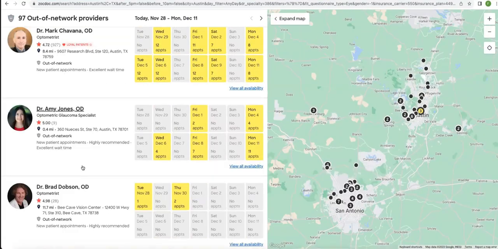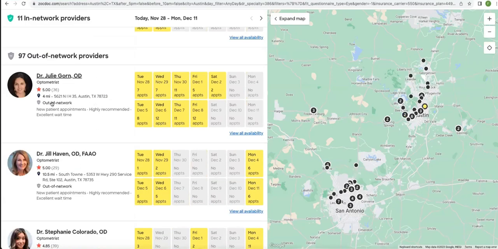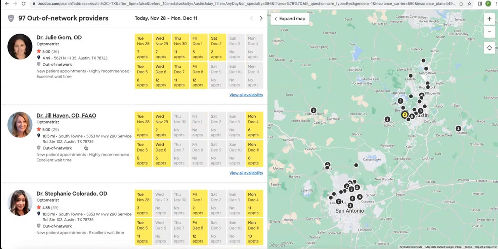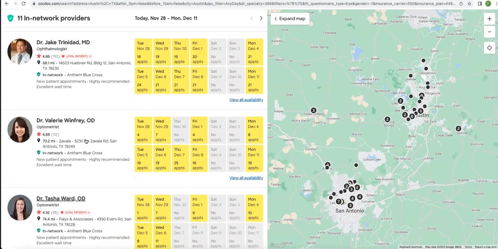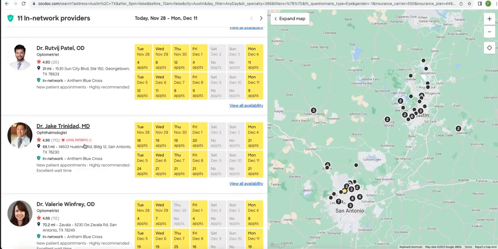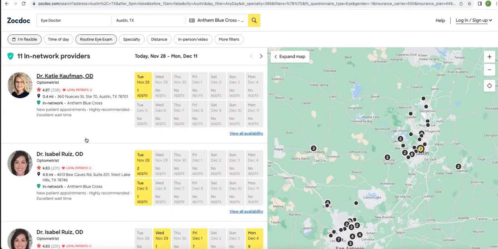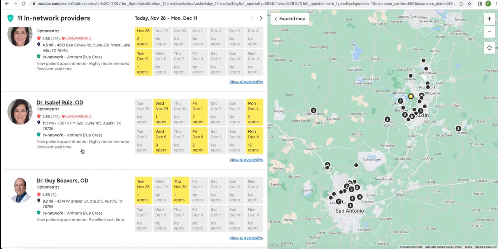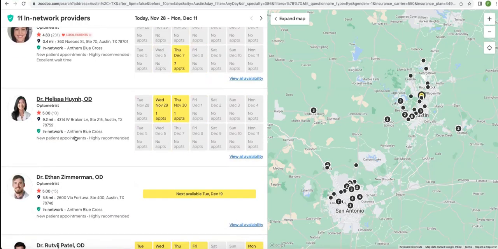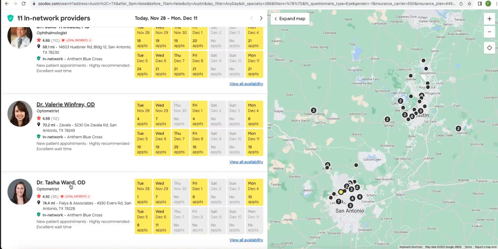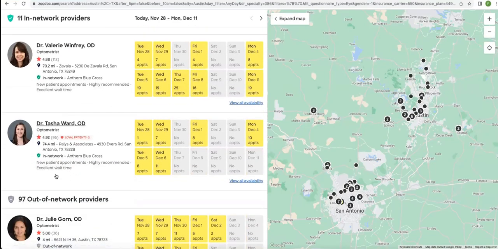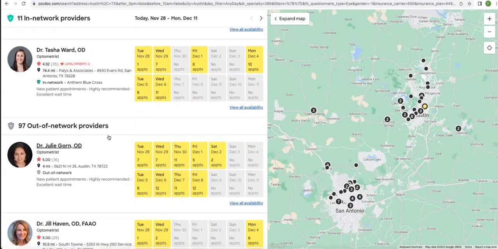They are all eye doctors, and it is also showing whether they are in network with me or out of network. Because for the plan, whatever I choose, remember I chose the Anthem PPO plan. For that particular insurance plan, only some of the doctors are in network. If you see here, it says that Kathy is in network, Isabel is in network, Guy is in network, and Melissa is also in network. And after some searches, it is showing me even out of network doctors. So 11 in network, and 97 out of network providers.